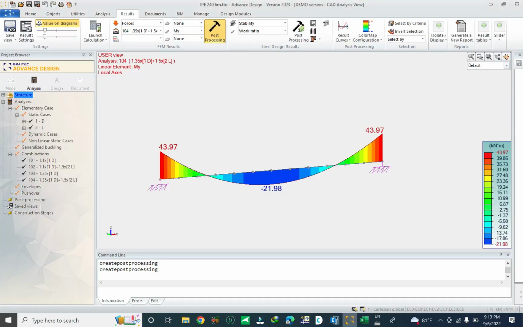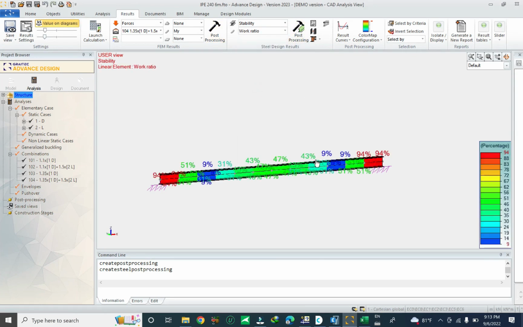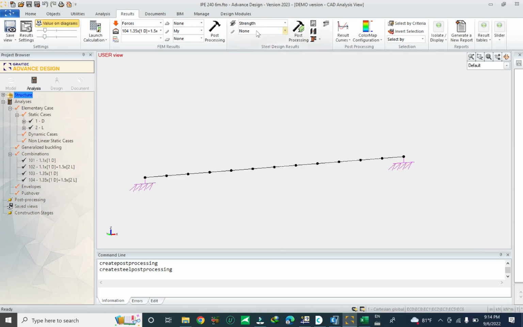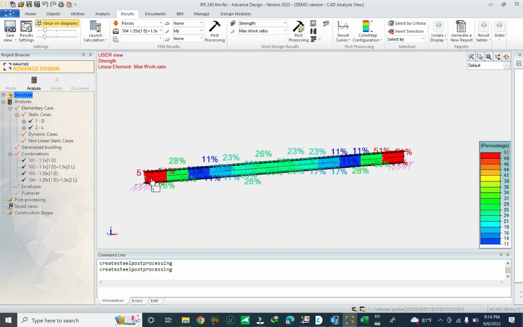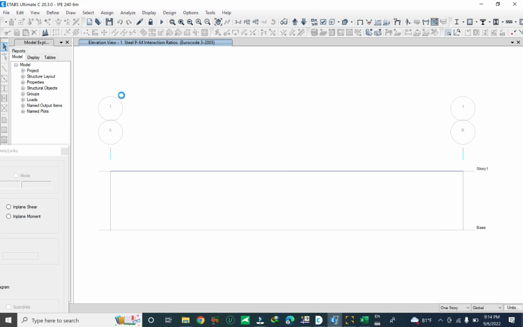Now let me show the result in Graitec Advance Design. Click on the stability, because stability controls the design. We will check also. Yeah, you see here at the support it is 95%. And now let me check the strength. This is the capacity of the cross section. Let me check the maximum working ratio, which is 51. What is the difference between the three software? I think this one is very different for ETABS.